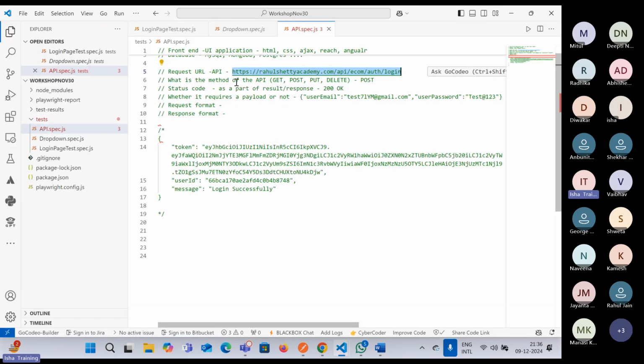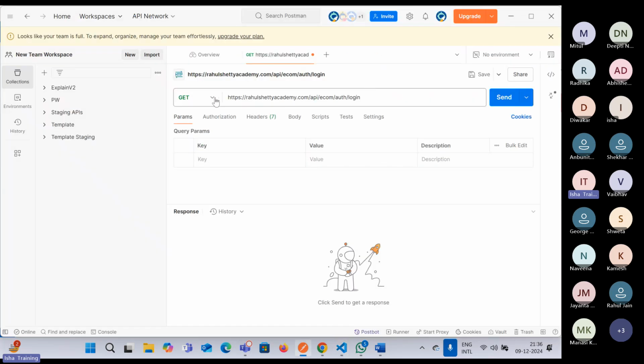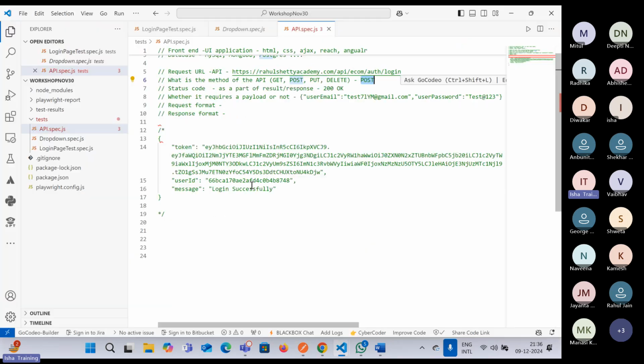Second, it asks what kind of method we are using. We are using a POST method. We select POST from this dropdown, which displays each and every method we can use with an API. So we have to select the POST method as it requires POST. Now, what is the input that it requires, which is a payload over here, right?